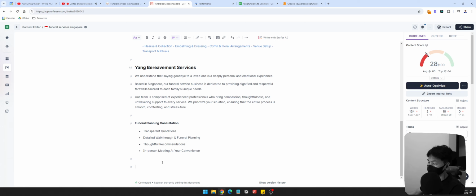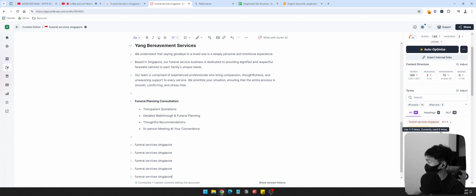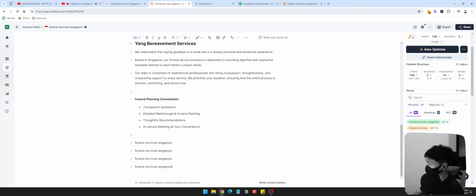But in the past, what we used to do, or at least what the writers used to do, is, let's say for example, funeral services Singapore, you can see 0 to 1 time. So we have used it 0 times. If I were to add in funeral services Singapore, this thing gets highlighted and it's good. It's in range now, right? However, if I were to add in 5, you can see now it's over-optimized, right? And we are told to remove it, or to keep it in range. So if we do keep it in range, it's going to show something like that, right? So that's how you would do it.